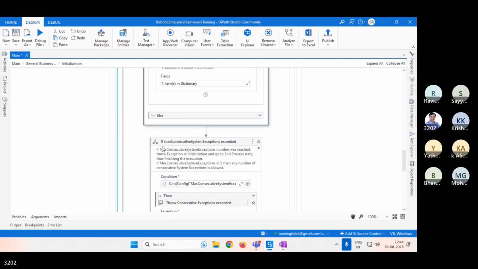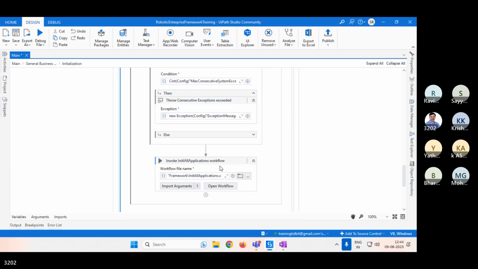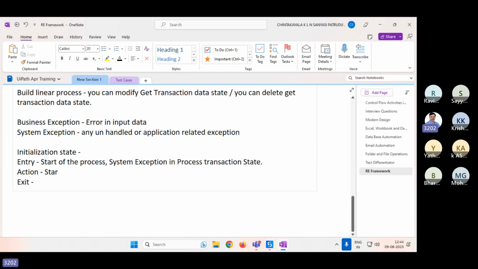And irrespective of whether it is coming from the start of the process or a system exception, it will initialize the applications. So only during the start of the process does it read the configurations and asset values.